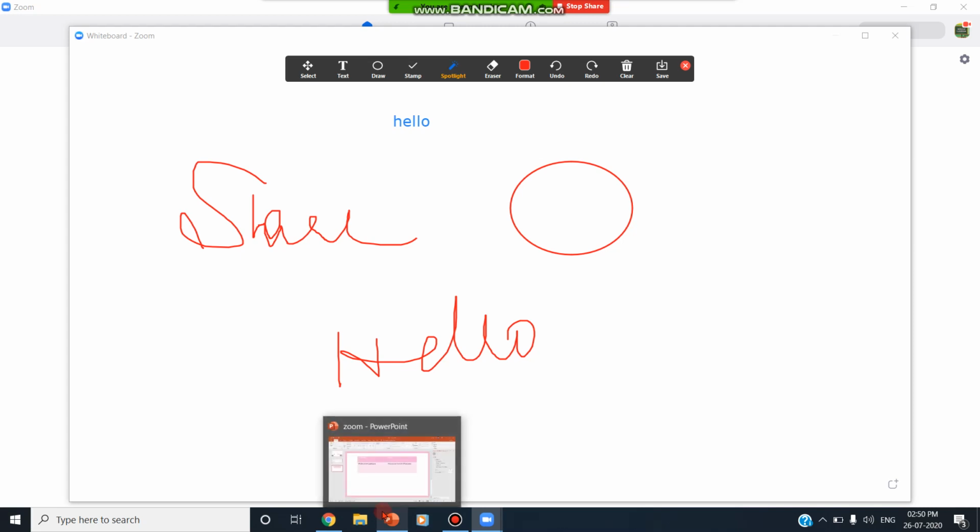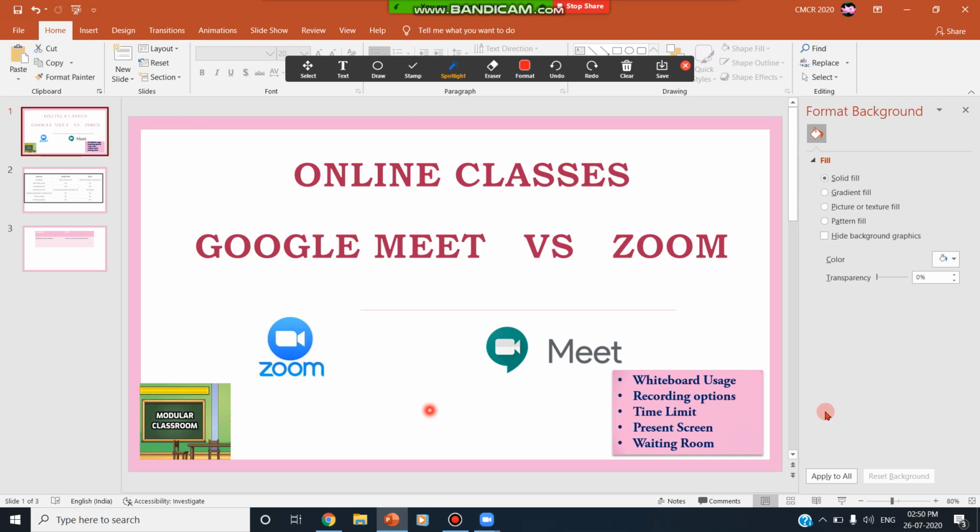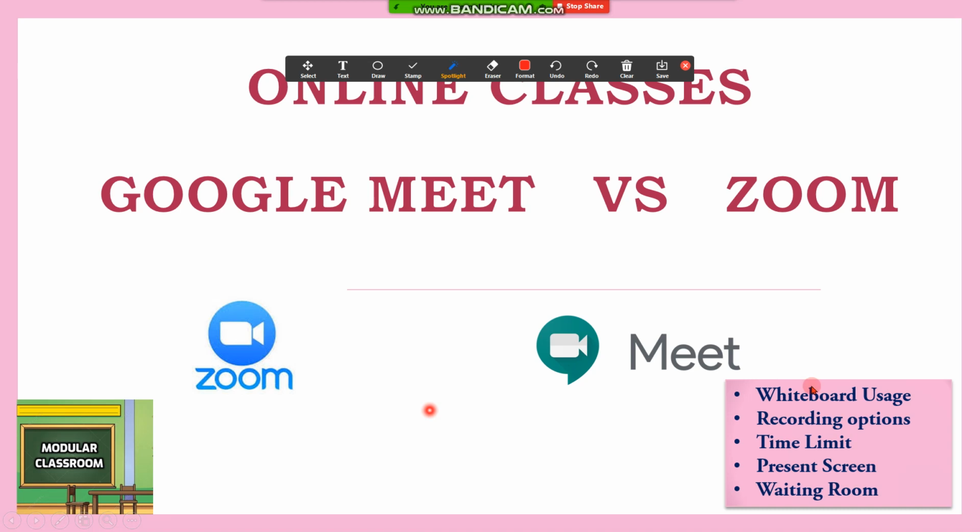And with the basic differences, we can judge what features are available, whether we want to use the whiteboard or recording options, and what the difference is. With these differences, we can prefer whatever platform we want. I never judge that Meet is best or Zoom is best. Both are best in their own ways.